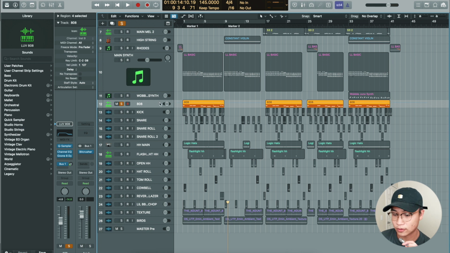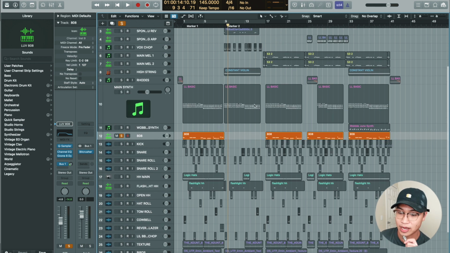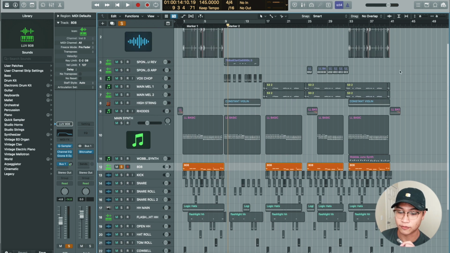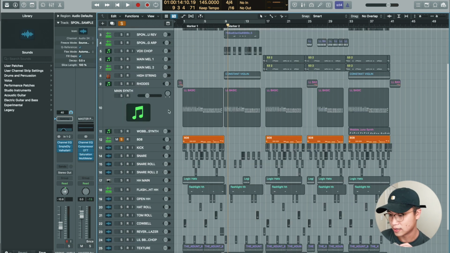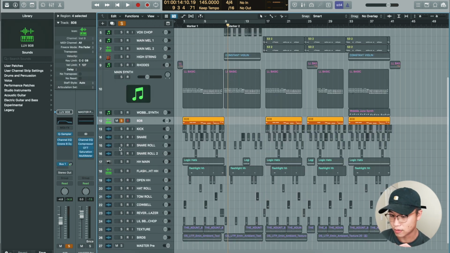It's the same pattern throughout the whole track. Really, most of the variation happens with the melodies and the different ways that I chop the sample. So yeah, this is what that sounds like with the drums.